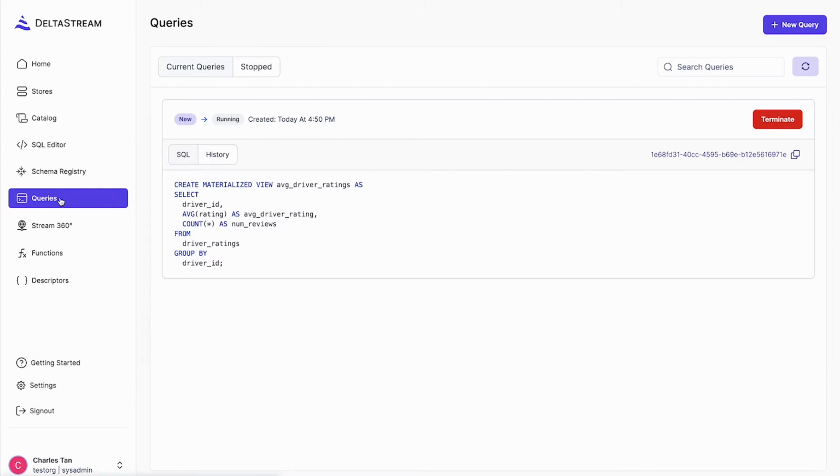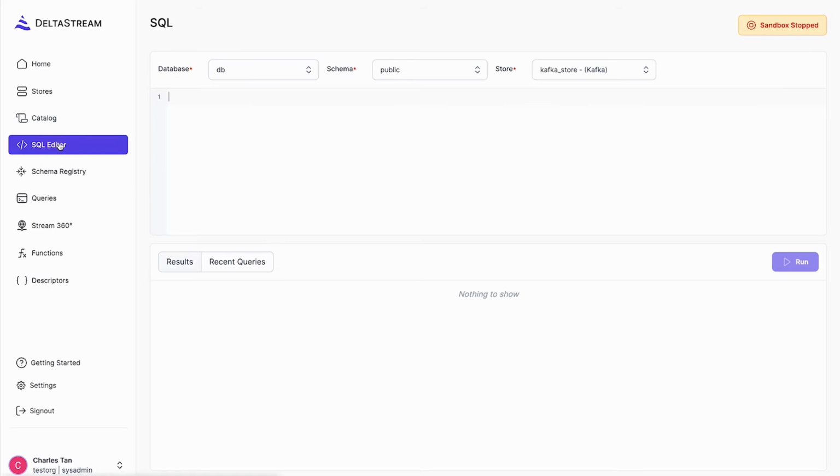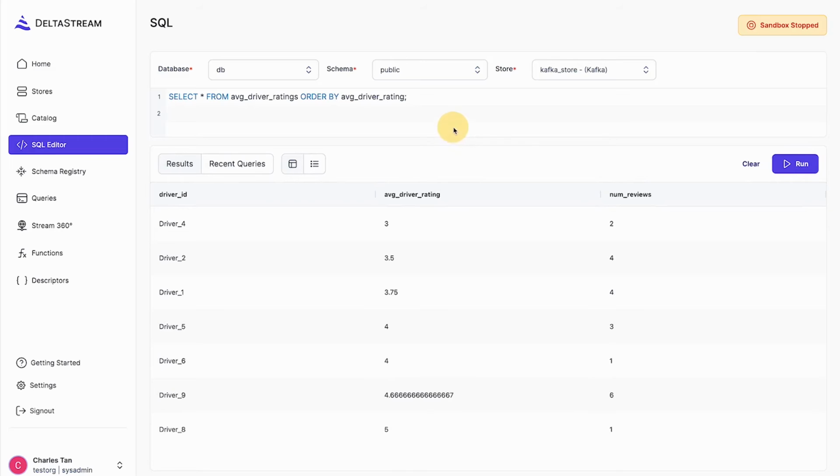It usually takes a few moments for the queries to transition into the running state. Now that the query is running, let's go back to the SQL Editor tab, where we can write queries against our materialized view. To read all the rows, we can run a Select All query. Notice when we resubmit the same query, the values get updated.